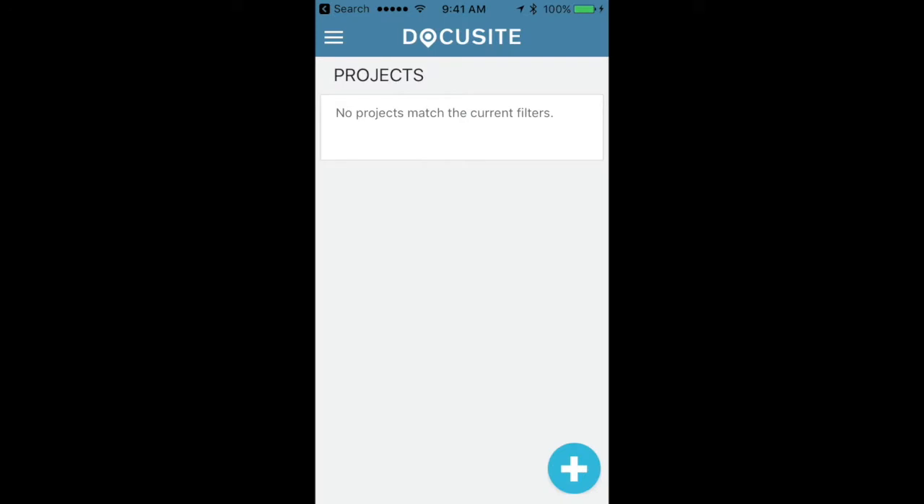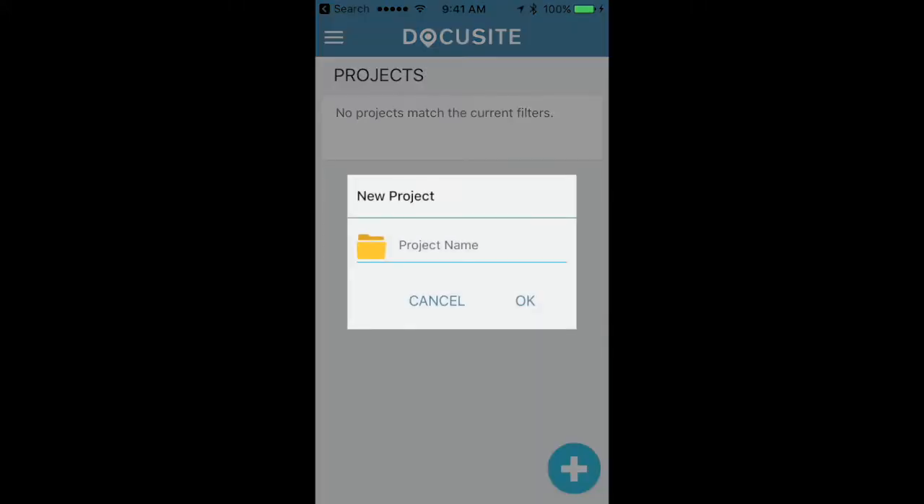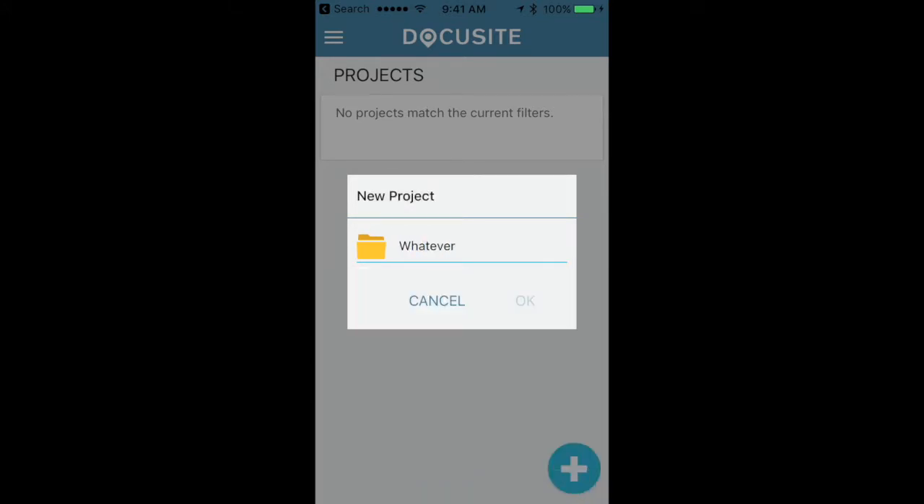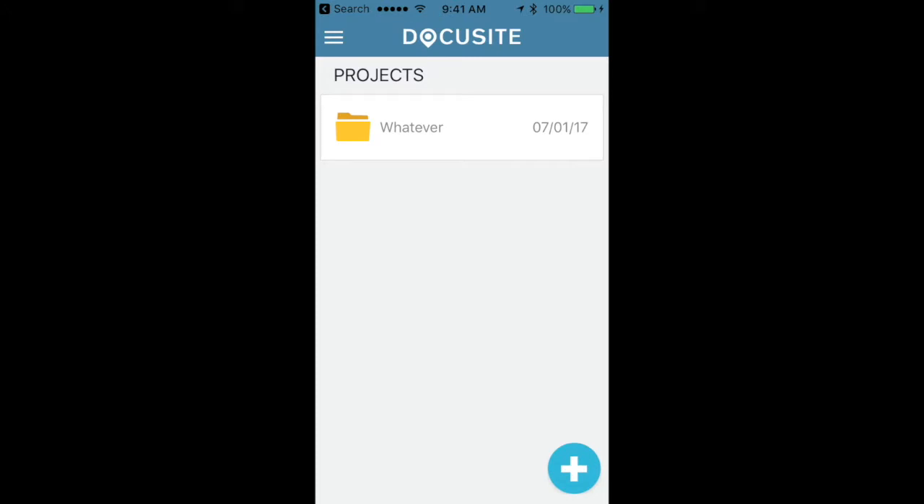Adding projects in Site Activity is simple. When you log into the app, first just hit the blue button on the right bottom hand corner here. It'll prompt you with a pop-up that says enter project name. Now you can enter whatever you want here as your project name. Now your project's created. You can enter as many projects as you want from this screen.